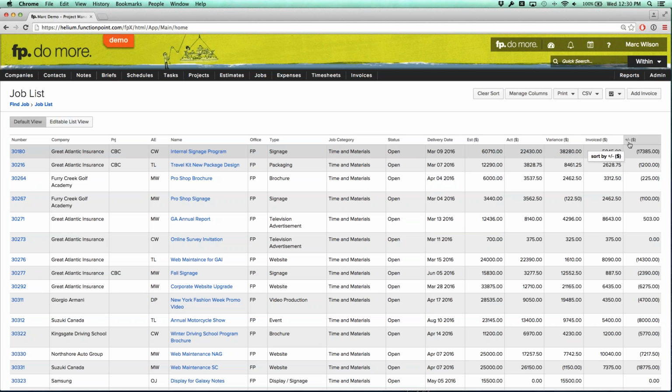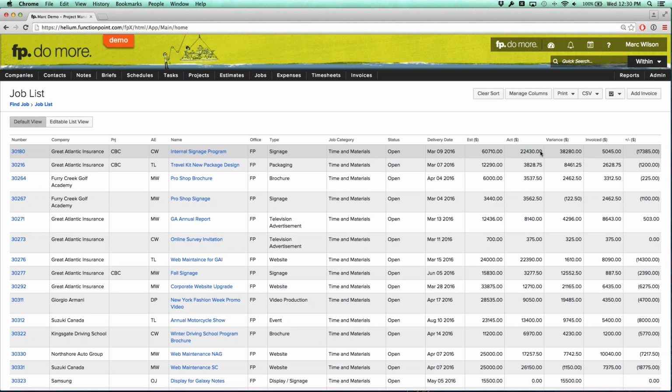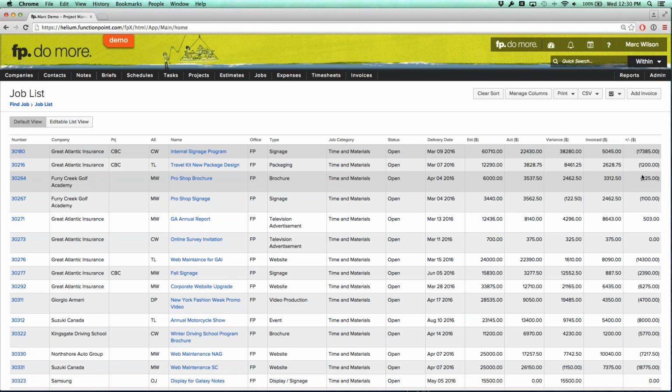The value we're seeing here, plus minus, is directly relevant to this time and materials concept. This is showing us the difference between how much we've invoiced and the value of the work that we've done so far. So for example, just this top one here, we've done $22,430 worth of work. We've invoiced for just under $5,050. So we have $17,385 worth of unbilled time and materials. I'm not going to bill that job. I'm going to choose something that's a little bit simpler.